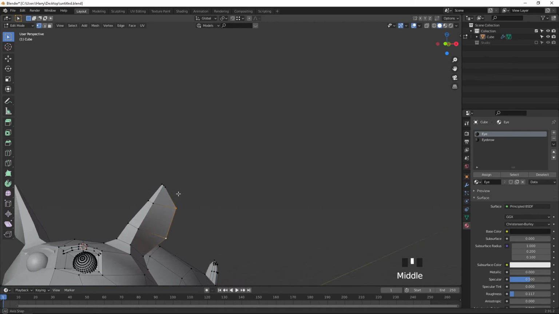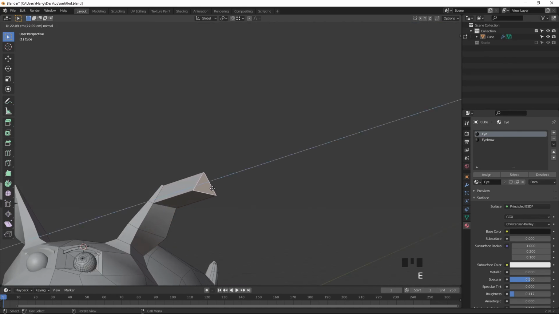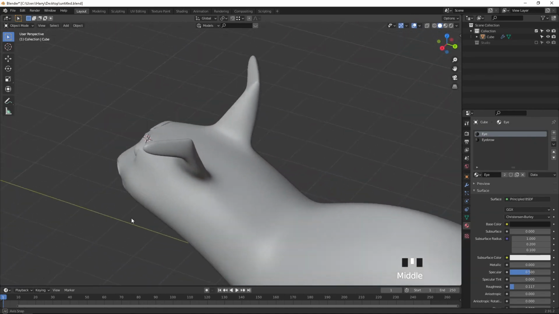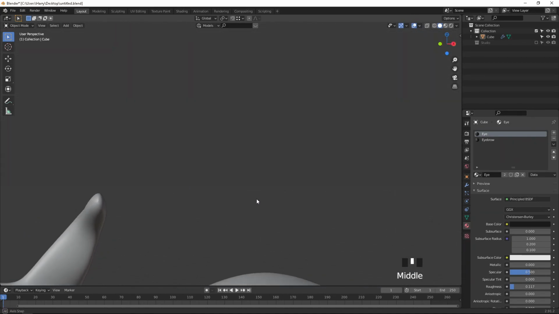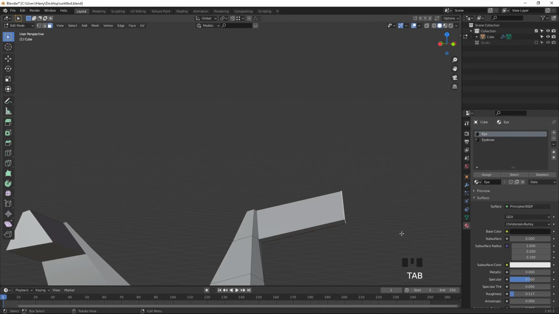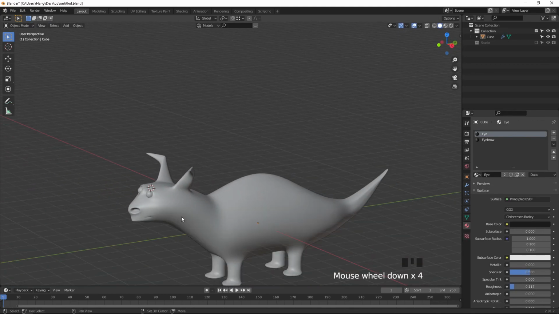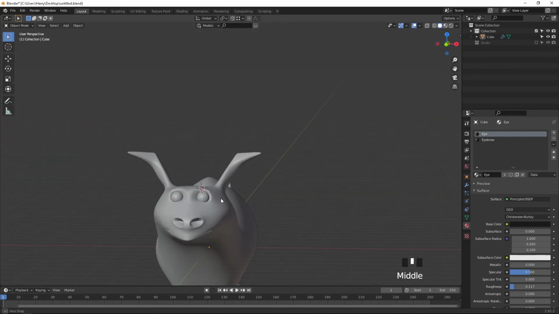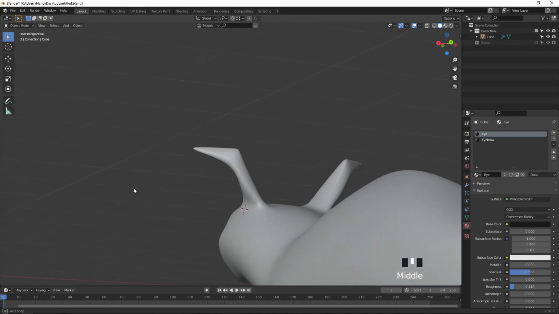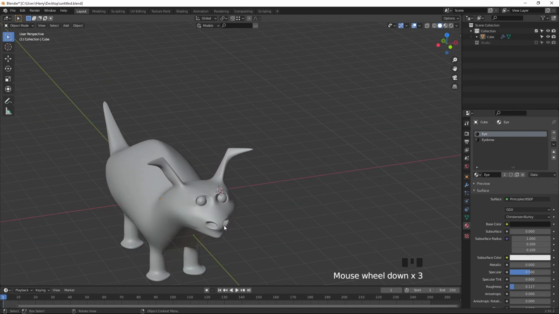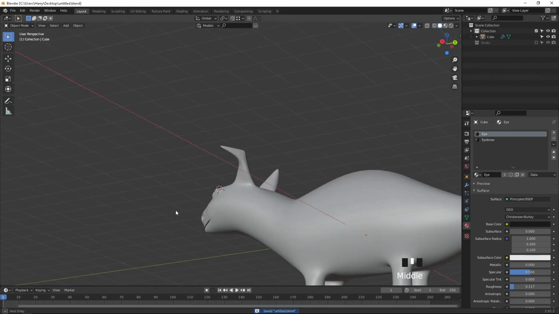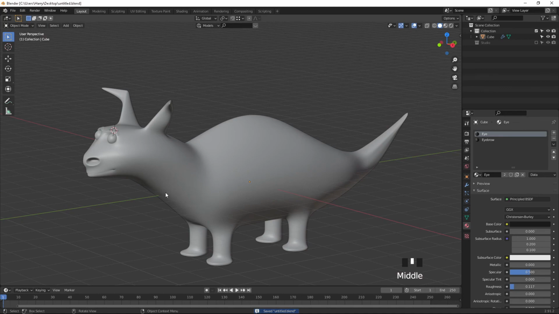What one more thing we can do, select these faces, E to extrude. Okay, and scale it down and leave it. Fine. One more thing has been created for the cone. Okay, now our object has been completed.